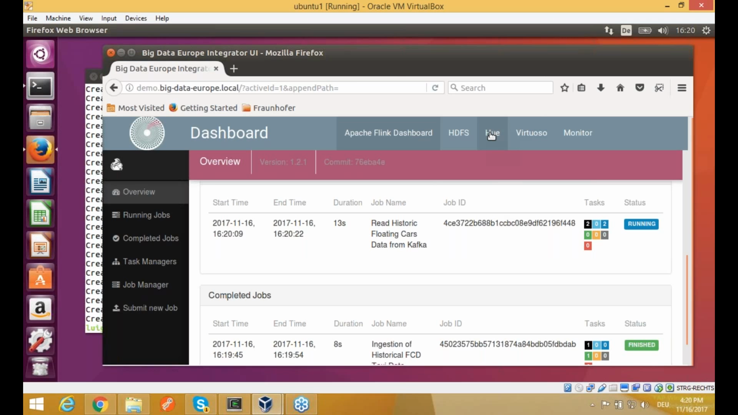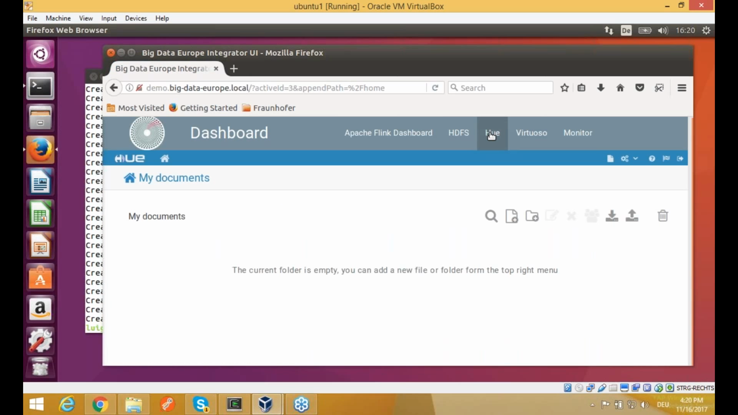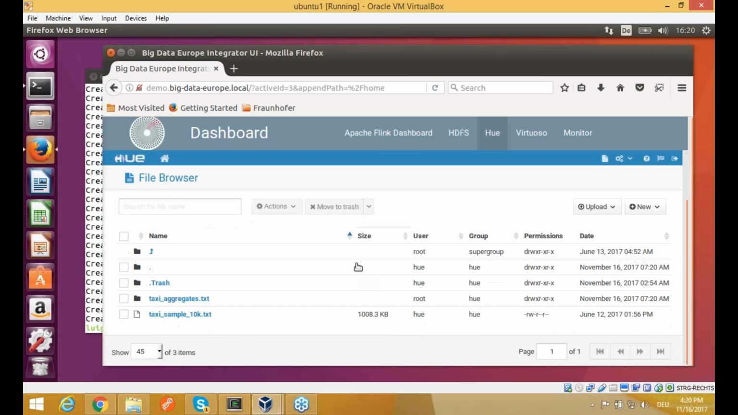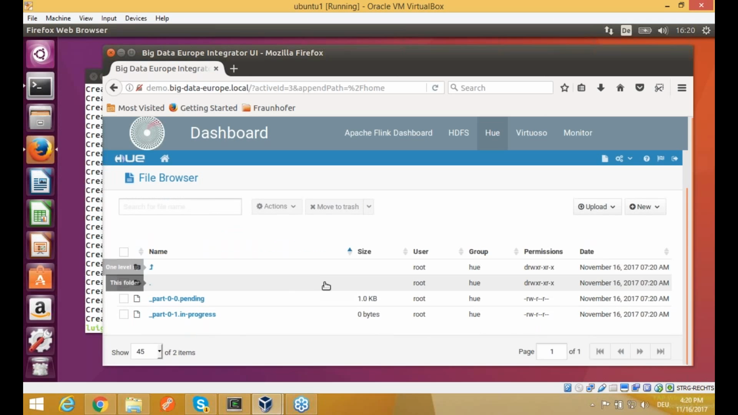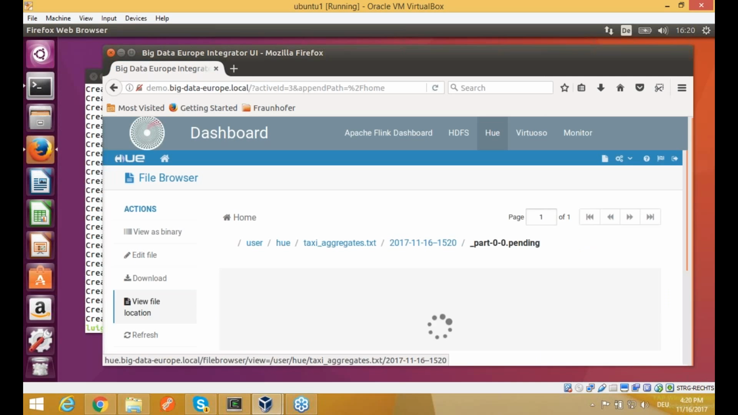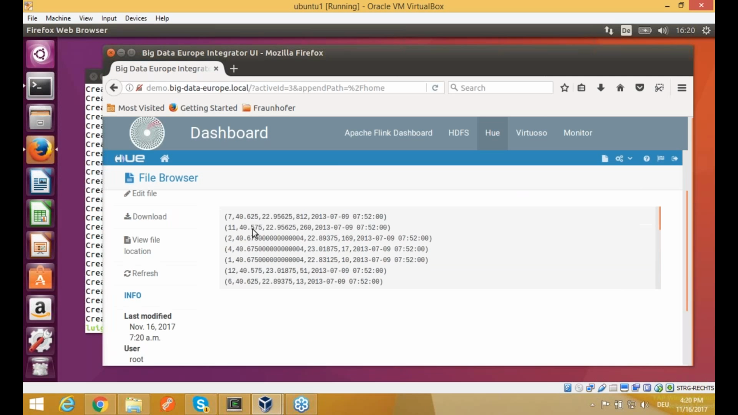So we can go very quickly again back to the UE interface to see the result that is going to be written on the HDFS. This is written on a rolling file, and the rolling file has already some data. And we can see, for example, that this data contains the first row, where we have as the first value the cell ID, then the latitude and longitude, the number of vehicles, and the time step.